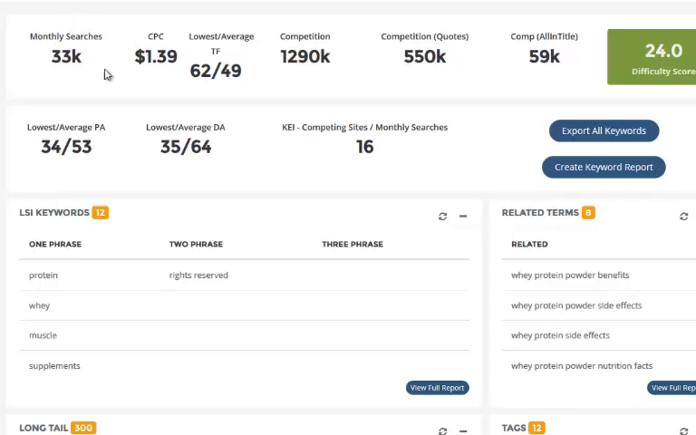So you're going to get things like, these are going to be color coded as well, guys. We're still working on the color code for these. You're going to get things like the monthly searches for that keyword. You're going to get the CPC for that keyword. You're going to get the lowest trust flow and the average trust flow for the top 10 competing sites that rank in Google. You'll be able to know what the lowest trust flow out of them is and what the average trust flow is out of all of them. You'll be able to know what the competition is, so how many competing sites there are out there. You'll be able to know what the competition in quotes is as well, and what the competition all in title is as well.